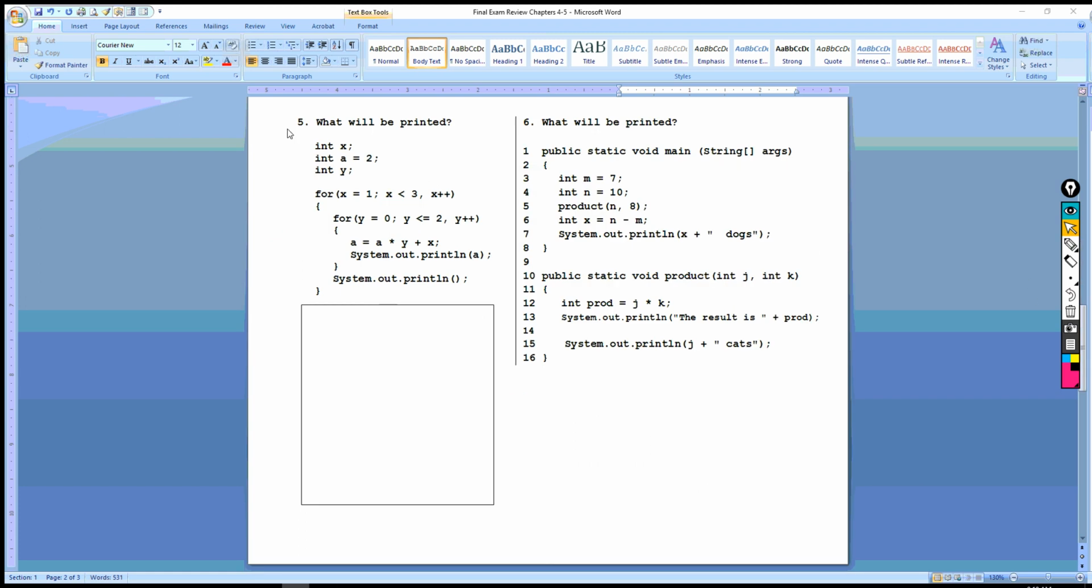Okay, now we're going to do 5. So here's x, a, and y, and we have a nested for loop within a for loop. So now x is assigned 1, so we're going to put the 1 here. And is 1 less than 3? Which it is, so we jump into the loop. Now the outer loop has a for loop which has to go until it's done, and then a print statement. So we start with y is 0.